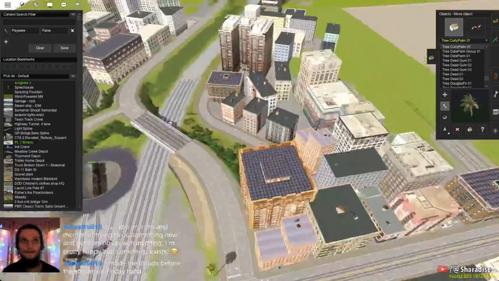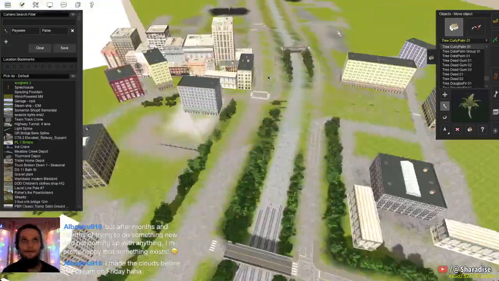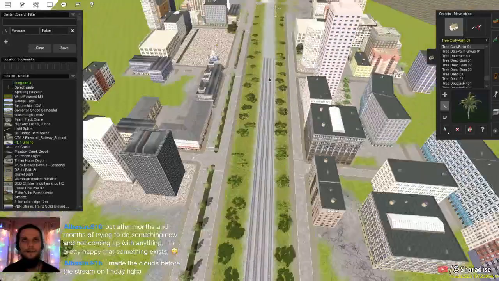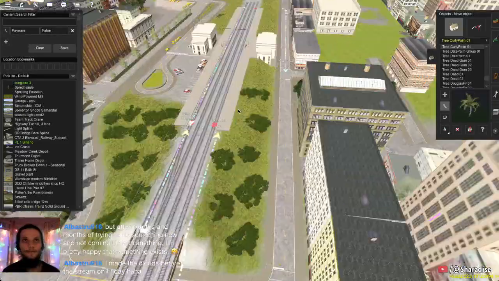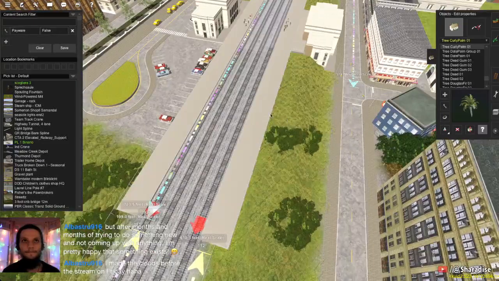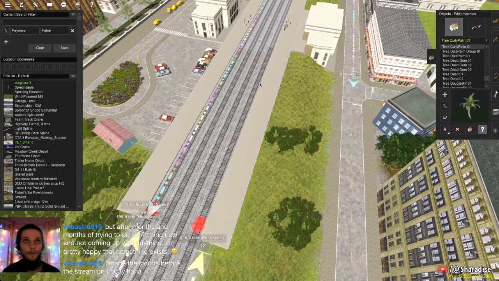So let's start detailing the station over here. By the way, did we ever... I don't think we ever came up with a name for this station, or for this district here. Did we? Don't think we did. No.